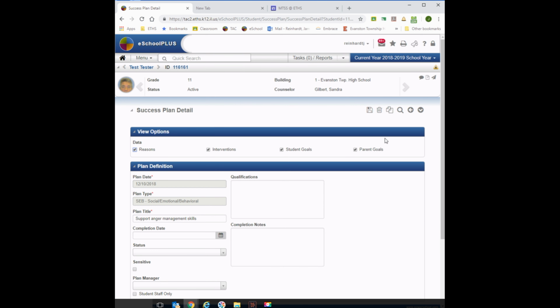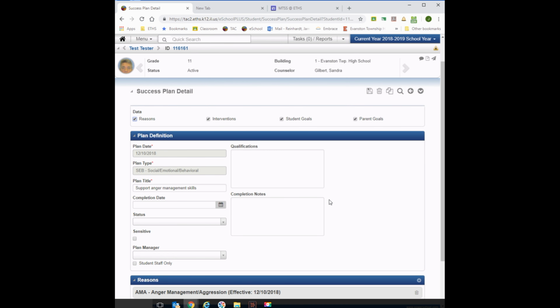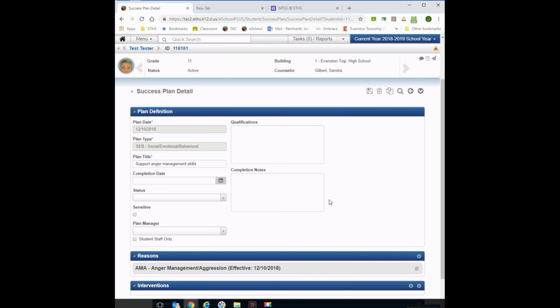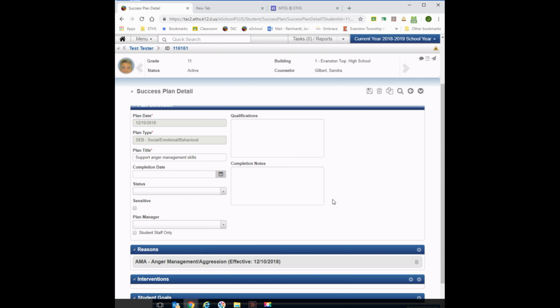Back in the Success Plan Detail screen, under Plan Definition, you will need to enter the completion date. Enter this if you are providing services for a specific time period. Otherwise, leave it blank. You will also need to enter the status, initial, in progress, not achieved, or refused, and plan manager, your name or the person responsible for this specific plan. Qualifications and completion notes can be used at staff discretion and as appropriate for the plan you are creating.